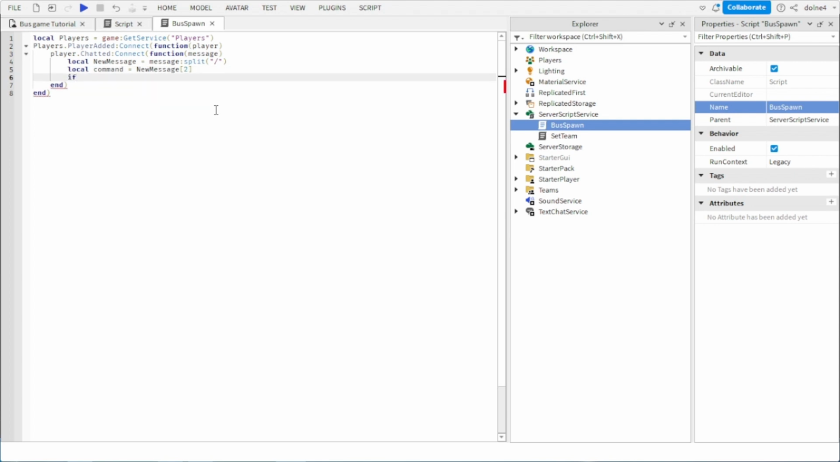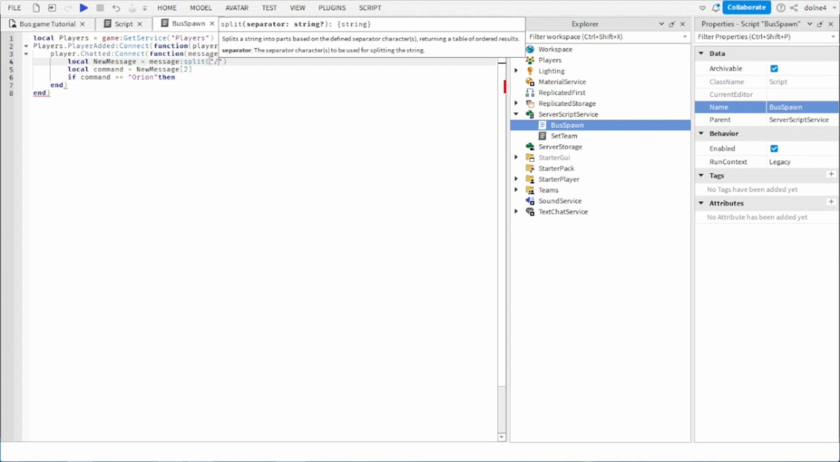So now we did that, I'll put in if command is equal to, and then you can type in what you want the name of the command to be. For the command, I'm gonna go with Orion. That's the command I'm gonna go for. I should also mention the split part: you can choose what you want the separator to be. It's just that whenever the slash appears, it will split the message from that. Just to let you know.